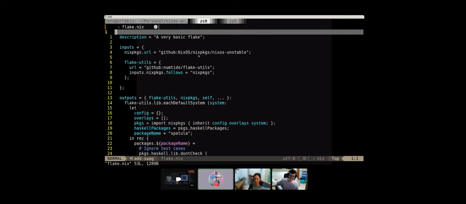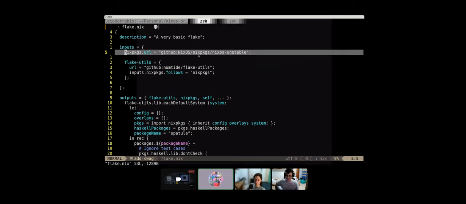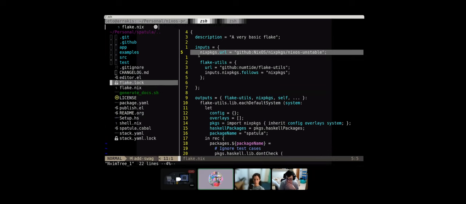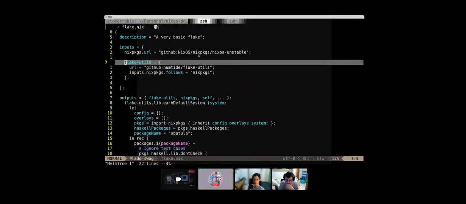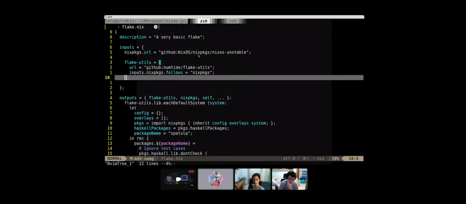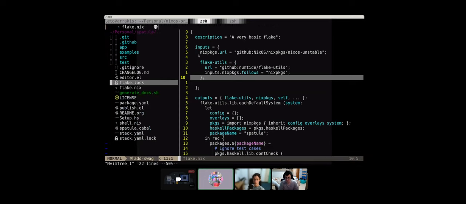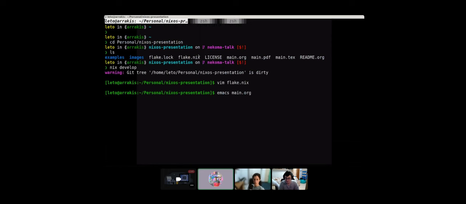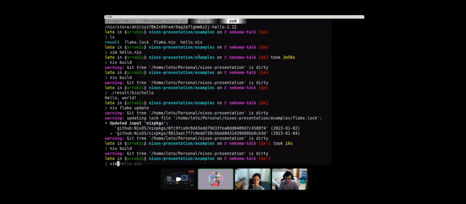Anyway, here we have the flake for the spatula projects, and we are still consuming from Nix Packages Unstable. Of course, it's probably some different version of Nix Packages Unstable, because it's in the flake.lock. But here, we have a different argument: we have this flake utils. Oh, I should have told you about that. Sorry about that, guys.